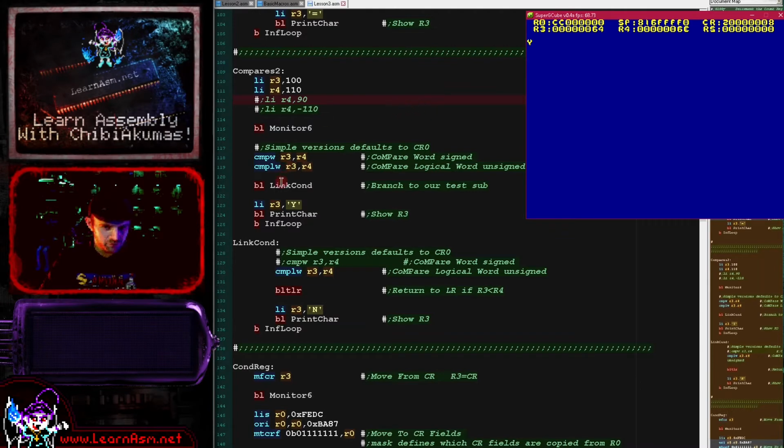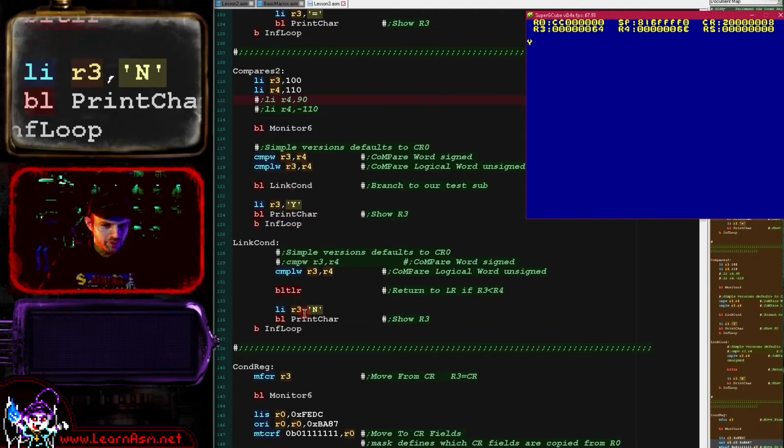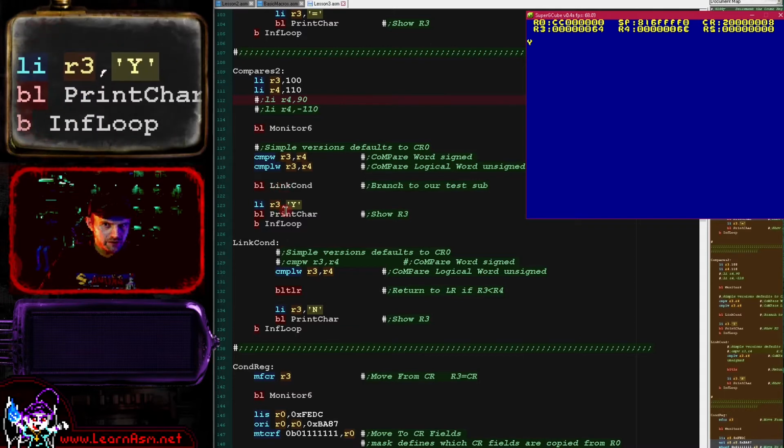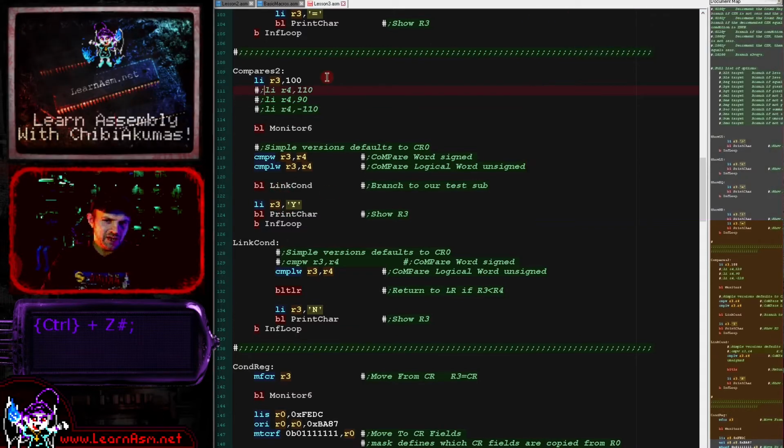So that's what's effectively happened here. This N has never occurred. We returned back to here and we showed the Y to the screen, and that's because R3 was less than R4. Well, what if R3 is greater than R4, like with these values here?